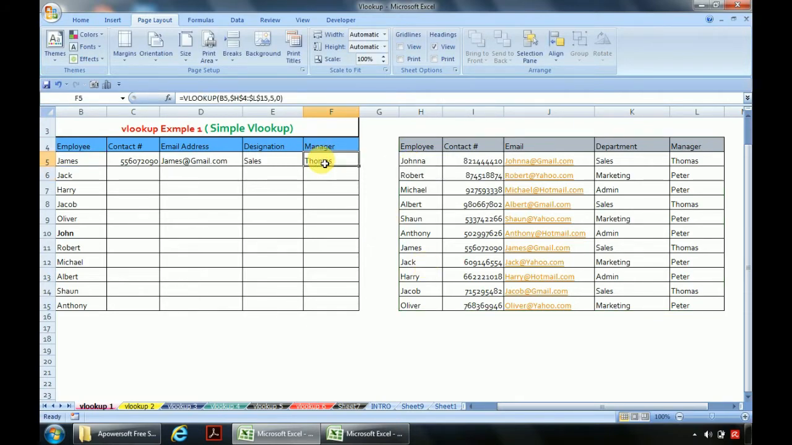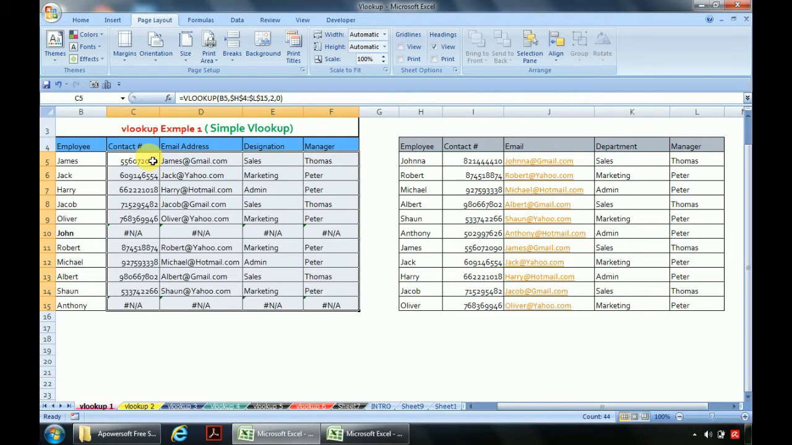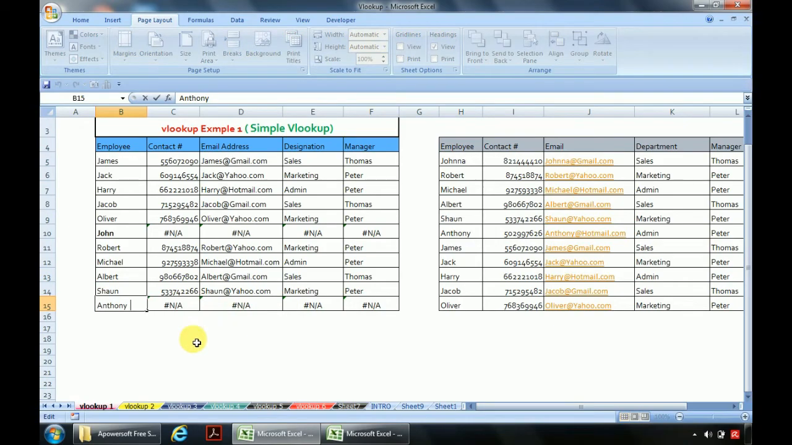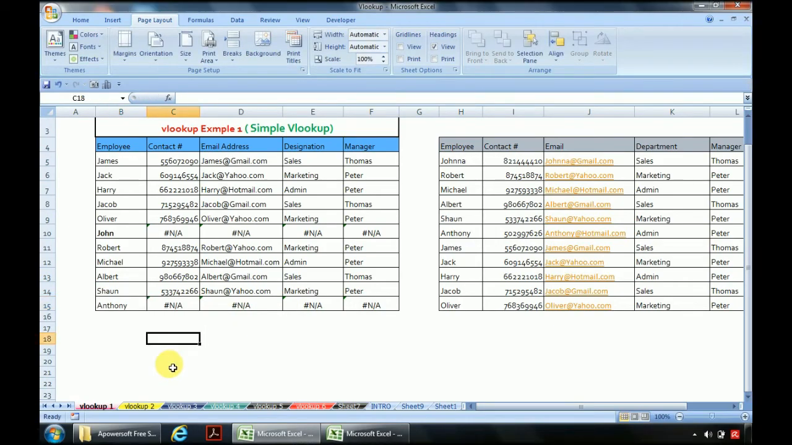Okay, this is a normal VLookup formula. We will copy this and paste for other employees. We see that we do not get the lookup values for John because it is not available in the table array, and we did not get Anthony's lookup values because there is a space in the value.